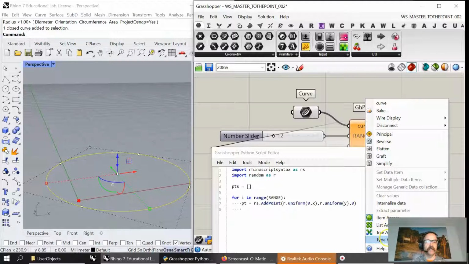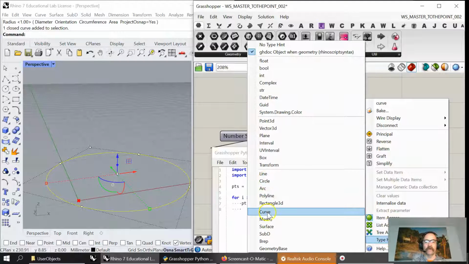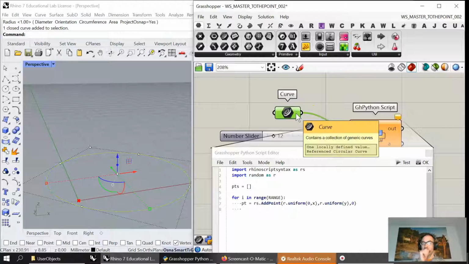And remember, our type hints have to match. I don't want it to be a circle. I want it to be recognized as a curve. That should be no problem.